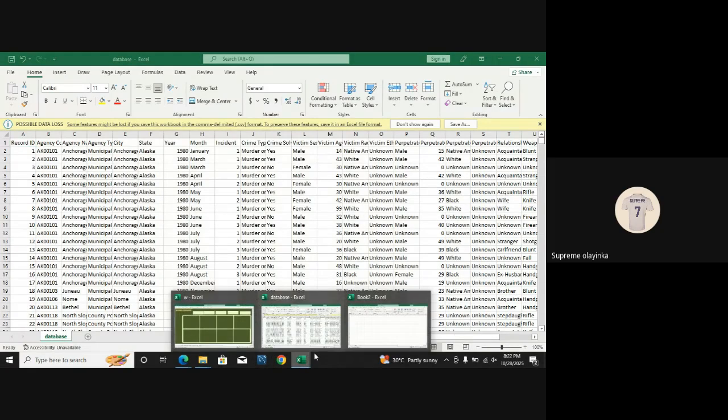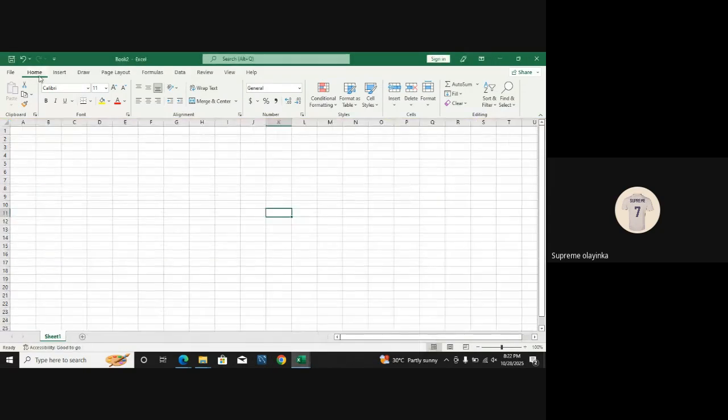Also, you can just click on this place. You can see we have different tabs here. We have the Home tab, the Insert tab, the Draw tab, Page Layout, Formulas, and Data. In this case, you want to click the Data tab.